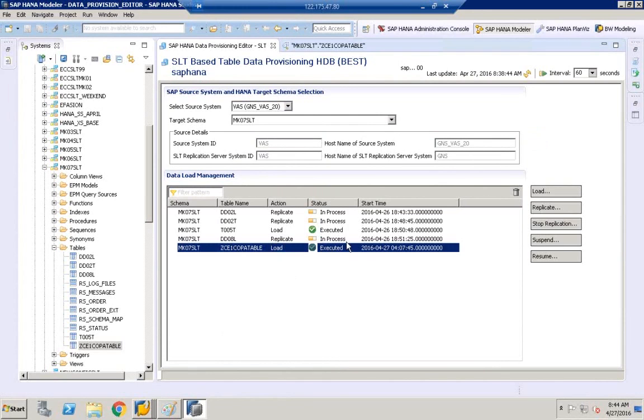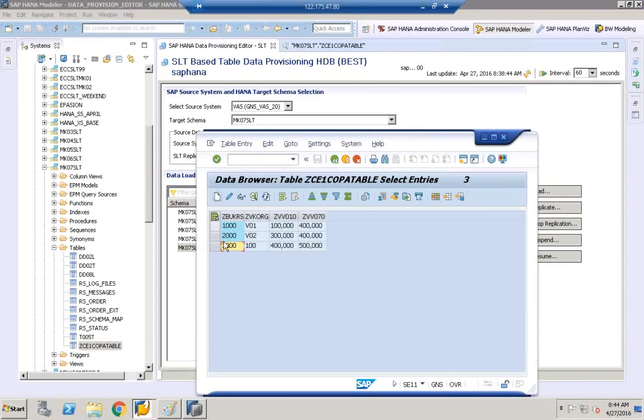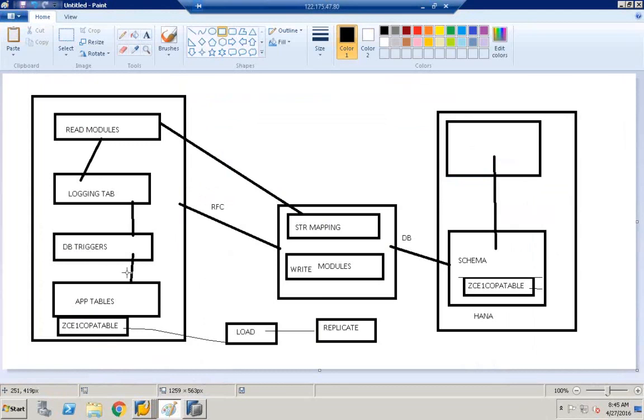So after it changed to replicate in process, from now onwards, whatever the activity that you do over here, the data is sent in this manner to HANA. From application to DB triggers, logging tables, read modules, structure mapping, transformation, write modules, and HANA. Load is very simple, just table to table replication. But when you change, this flow is created by system.